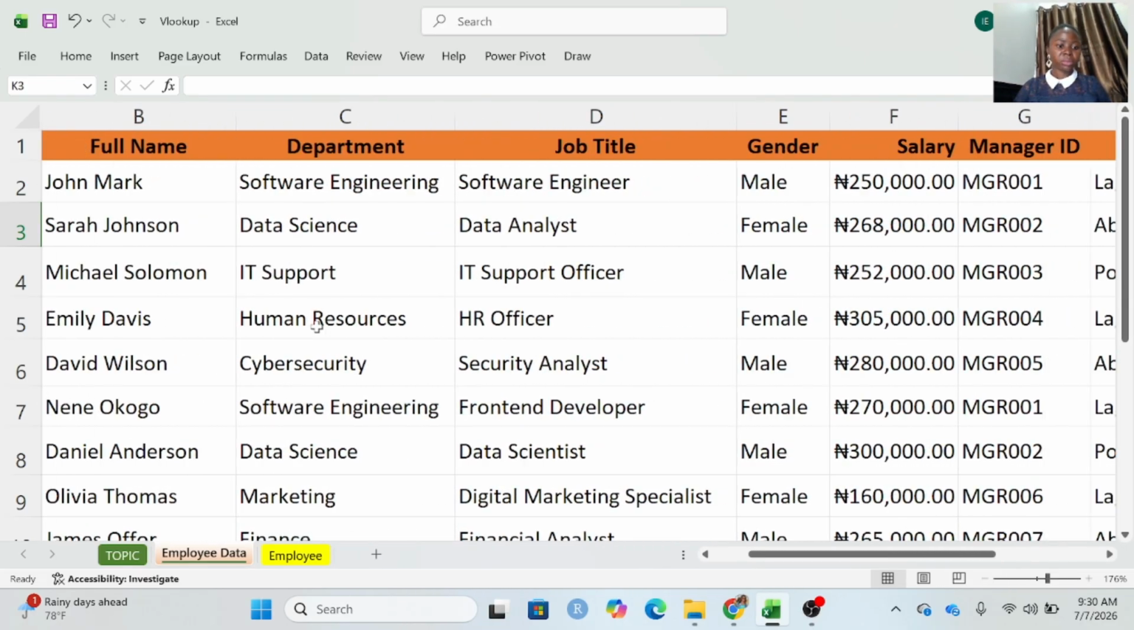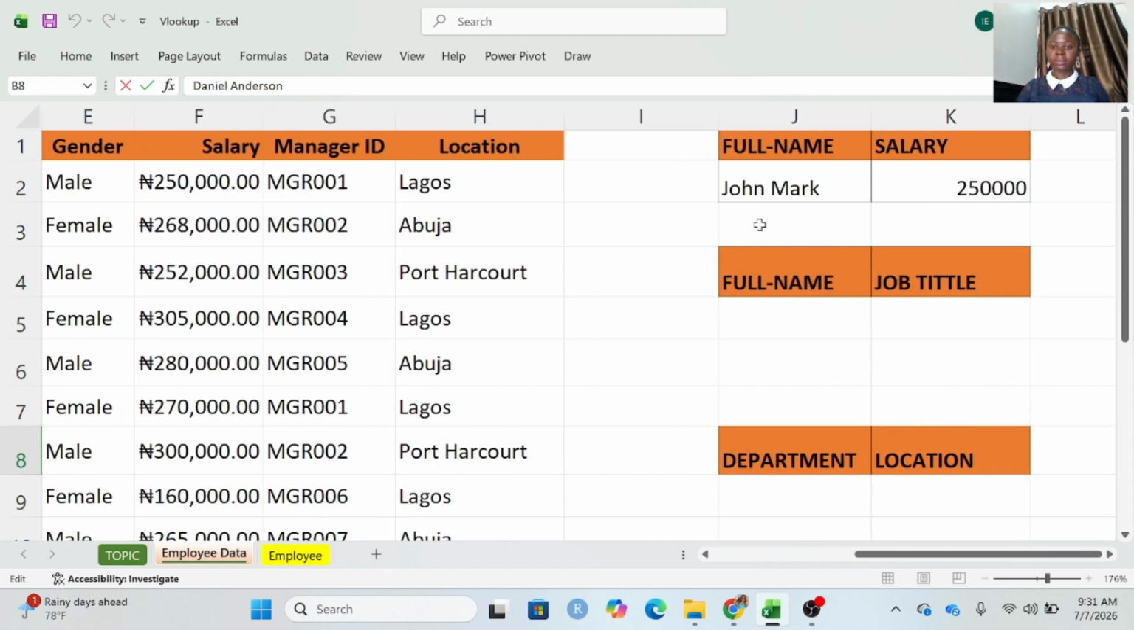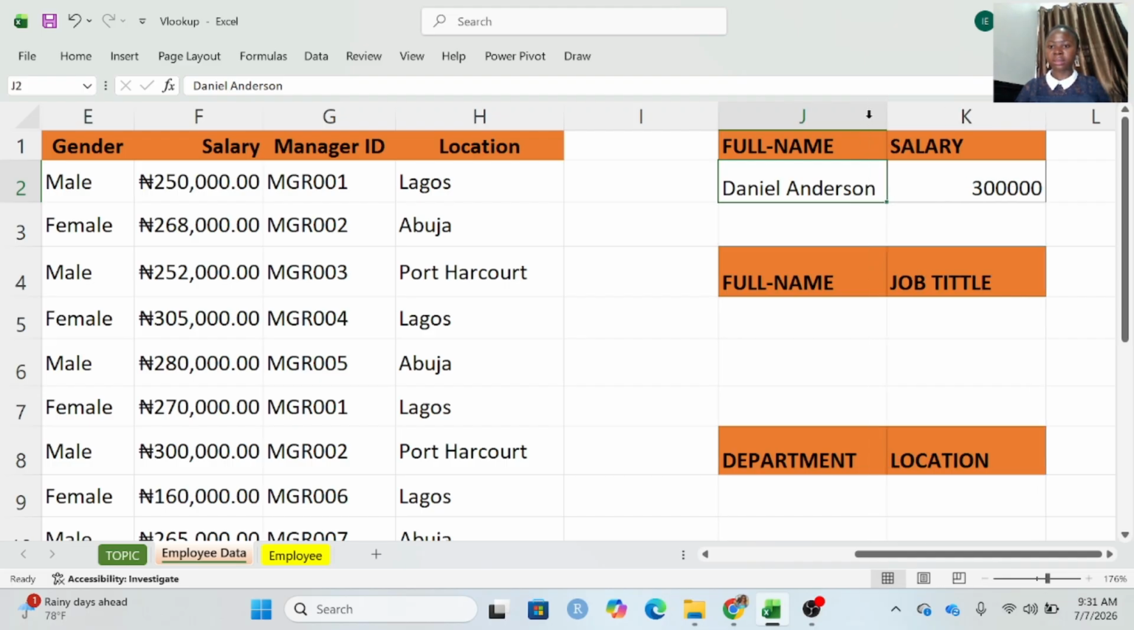Good. If I go back and pick another person, Daniel Anderson, and change this to Daniel Anderson, the salary is 300,000. VLOOKUP will help you when you have a very large amount of data that you cannot go through one after the other to check the salary. So you use VLOOKUP for that.